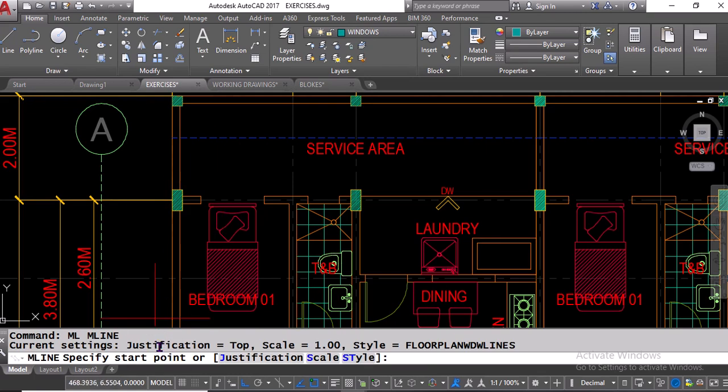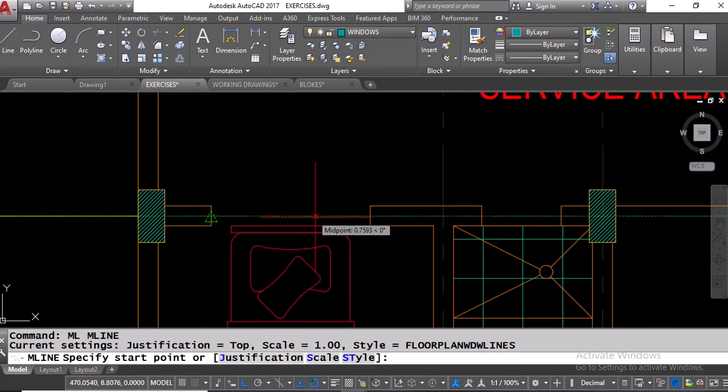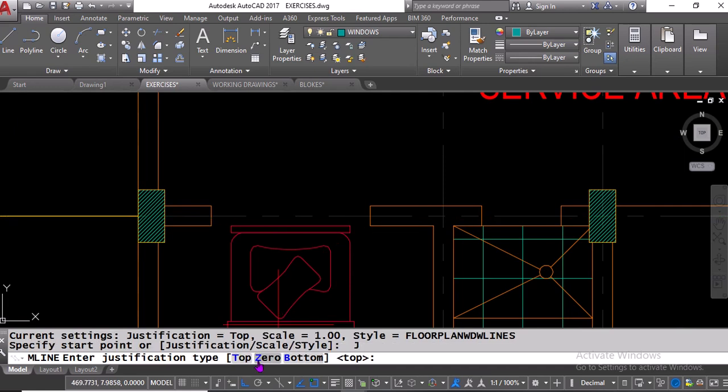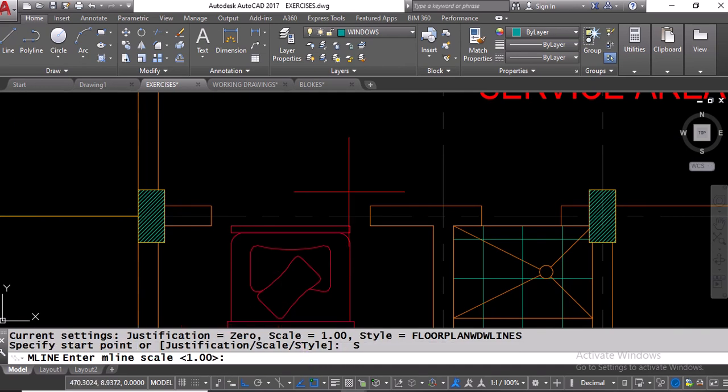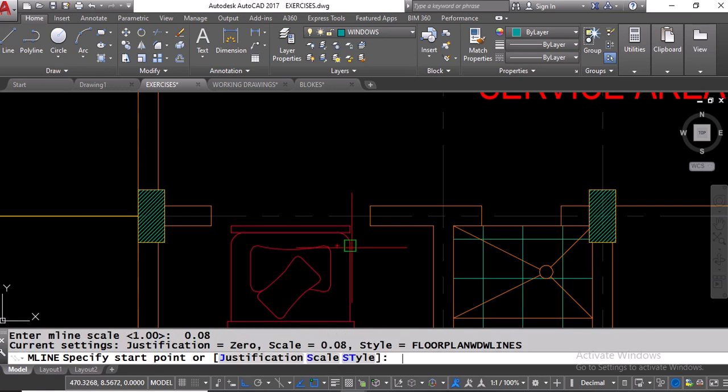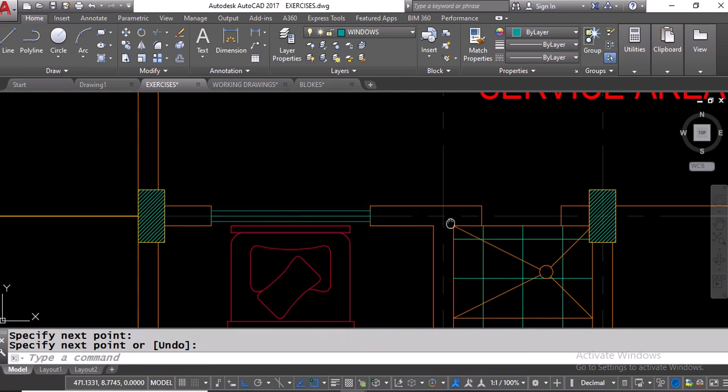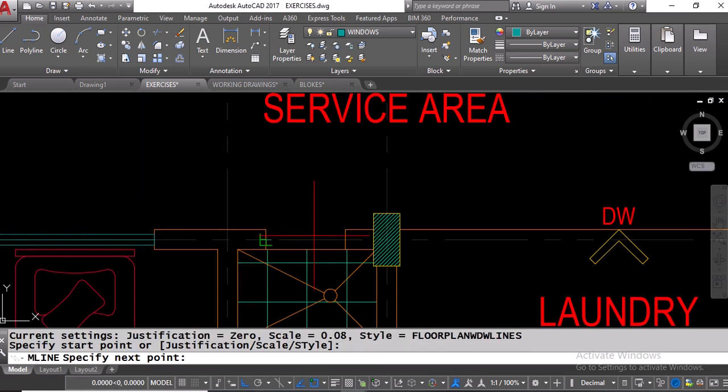Okay? Justification is top. So, since later we will snap to midpoint, we'll change it to 0, because we want it in the middle. Okay? Scale, let's change it. 1 is too thick. Remember, our wall thickness is just 0.15. So, maybe we're just going to make it a little thinner than that. So, that's 0.08. Enter. And then, for the style, you don't have to set the style because we already set current earlier. So, we're good. You just have to pick midpoint to midpoint. Enter. And another enter. 1 and 2.